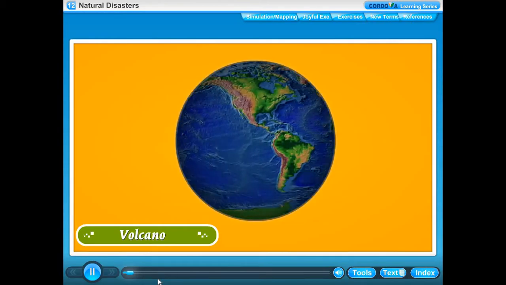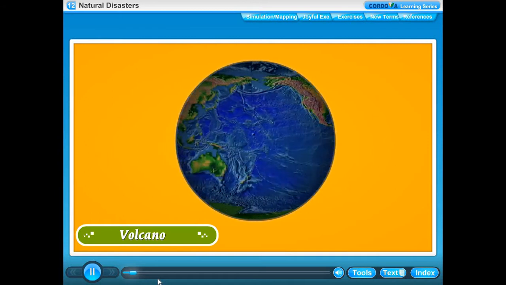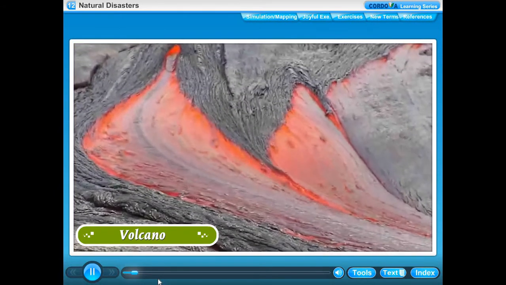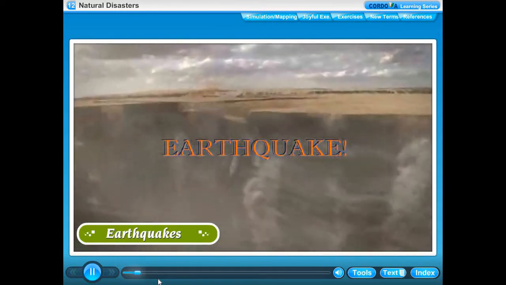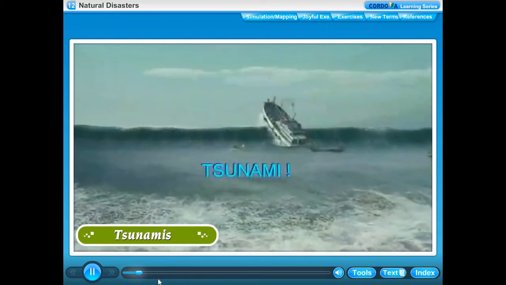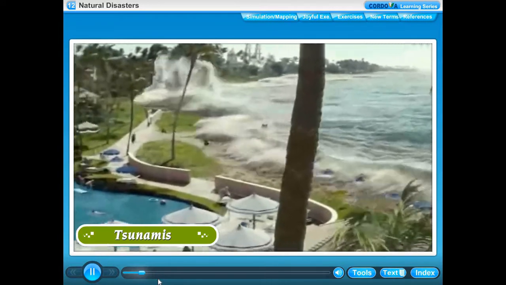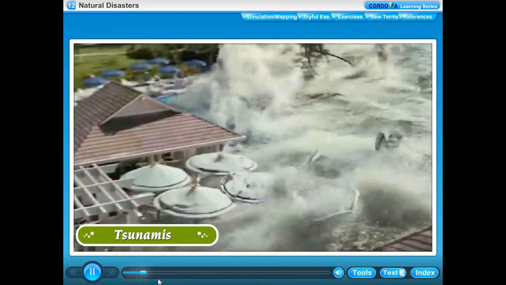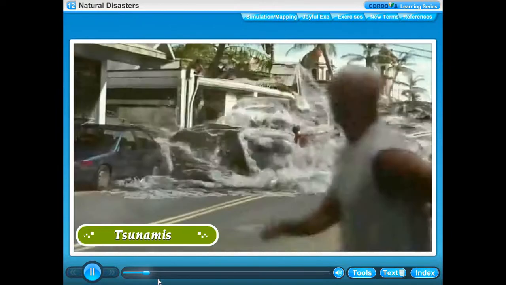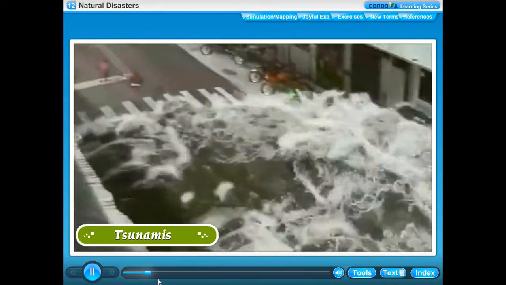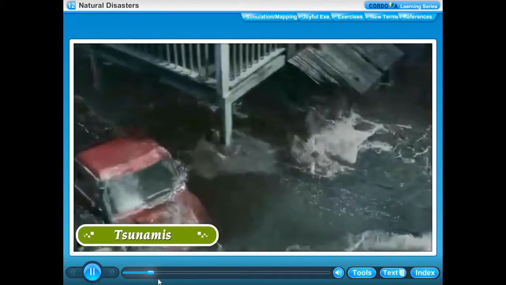Our Earth is a wonderful place to live on, but sometimes natural disasters or calamities like eruption of volcanoes, earthquakes, and tsunamis or tidal waves happen. Such happenings are generally sudden and unexpected, so we have no control over them. They cause great destruction to life and property. By knowing what to do during such disasters, we can minimize losses.